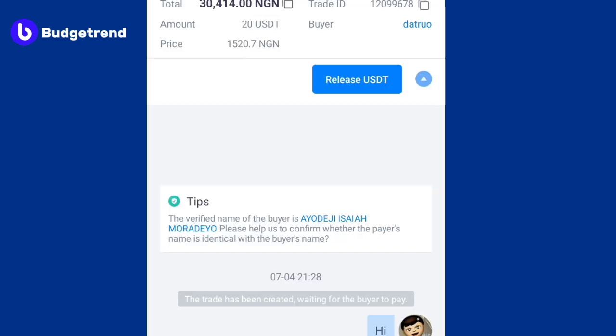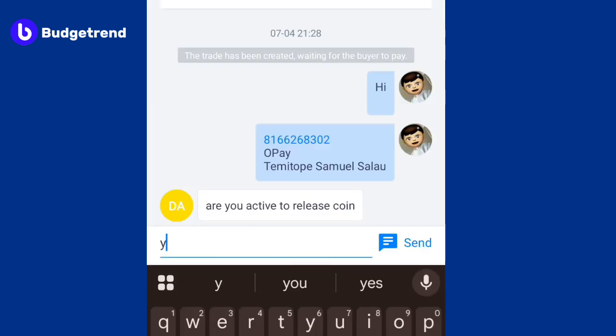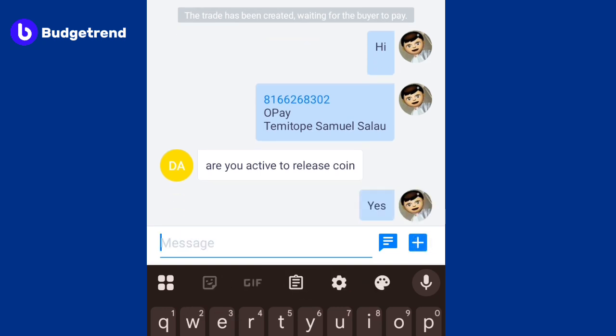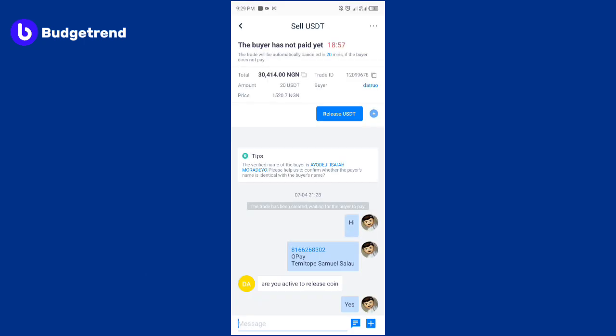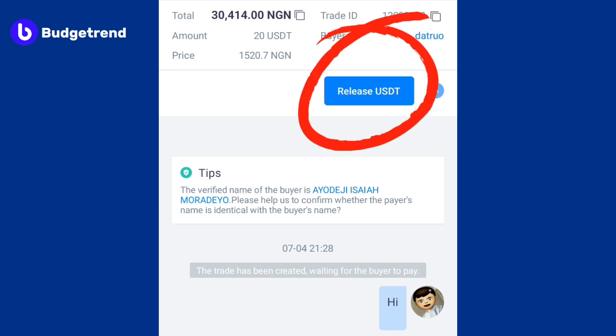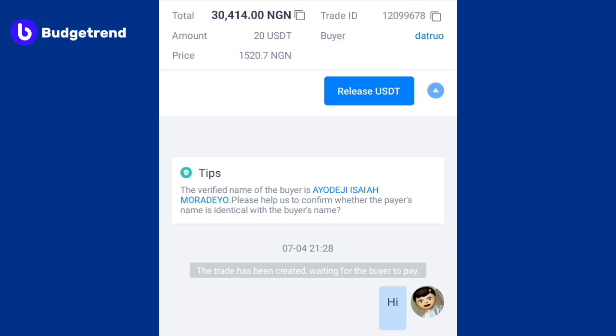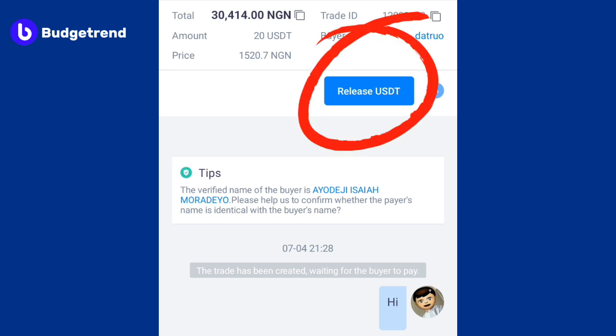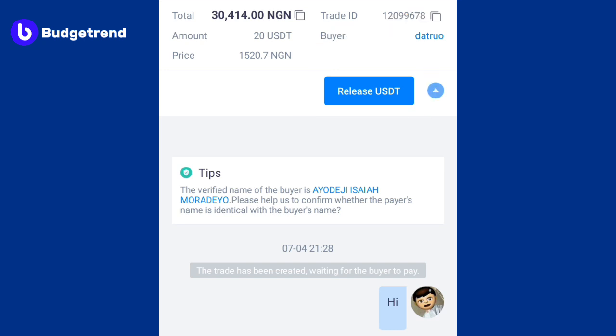The buyer replied. The buyer asked, are you ready? Are you active to release coin? And I said yes. The buyer saw the yes and went ahead to transfer the money. You will see the notification now. Meanwhile, while waiting for the buyer to transfer the funds, do not click on release USDT when you haven't confirmed payment. Do you understand? Even though the buyer marked the trade as sent, do not click on release USDT until you confirm that the money has been received by your bank.